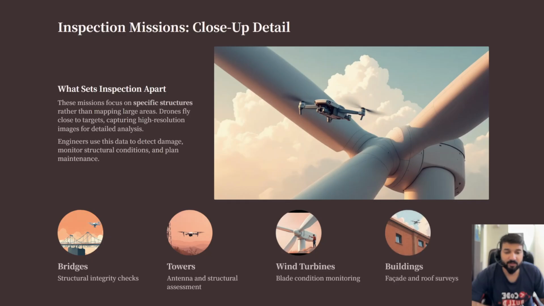Next, we have inspection missions. Inspection missions focus on capturing detailed images of specific structures rather than mapping large areas. Drones fly close to structures such as bridges, towers, wind turbines, or buildings, capturing high resolution images for analysis. These missions help engineers detect damage, monitor structural conditions, and perform maintenance planning.